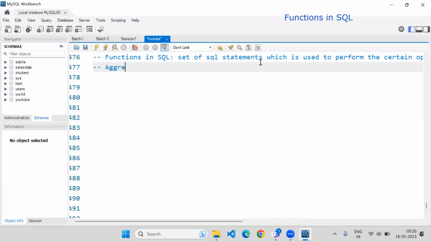So we may have functions related to text, functions related to date, or maybe I have discussed aggregation functions in my previous video. So what are the different aggregation functions I used? I used count, max, mean, average, and sum. So these are the aggregation functions.